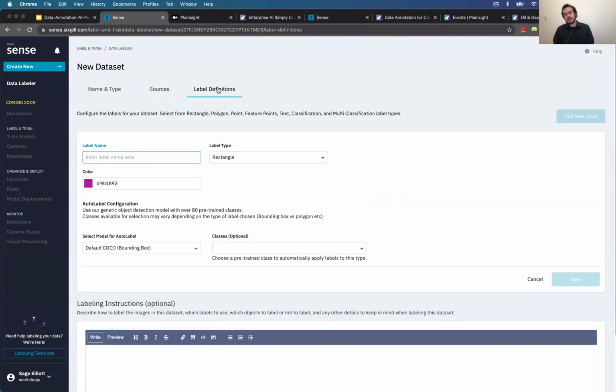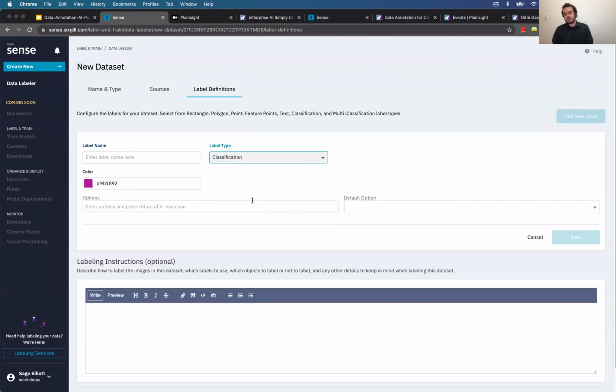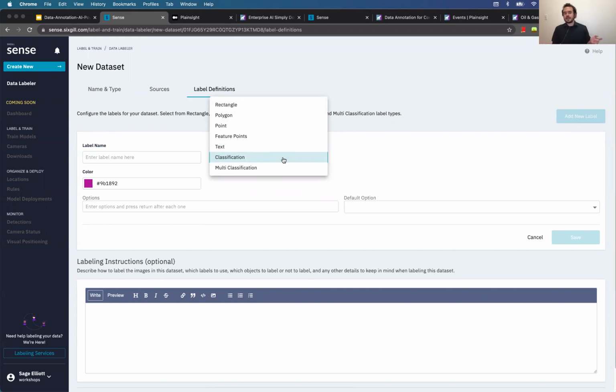Go to my label definitions. For label type here, I want to hit classification. We also have multi-classification. I can talk about that in a second, but classification is going to be assigning 1 class to it. So we're going to create a label called animal, and we can assign it a dog, a cat, or a bunny. If you had multi-classification, you could assign multiple classes to it.